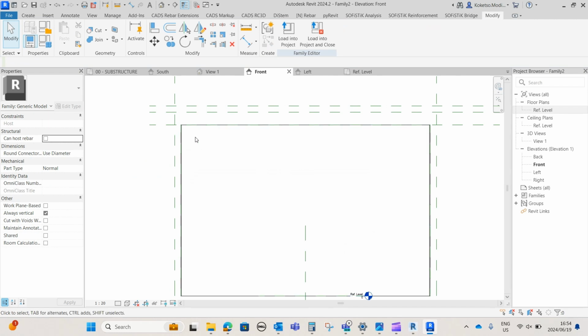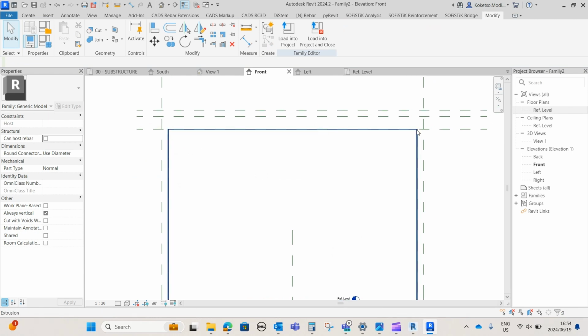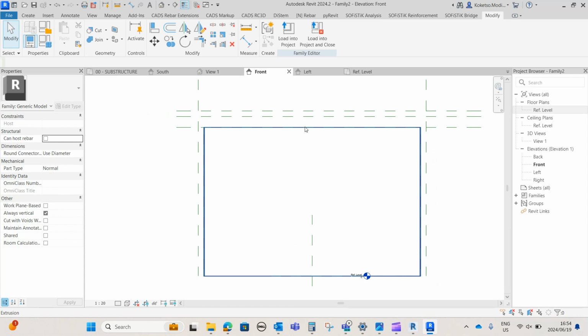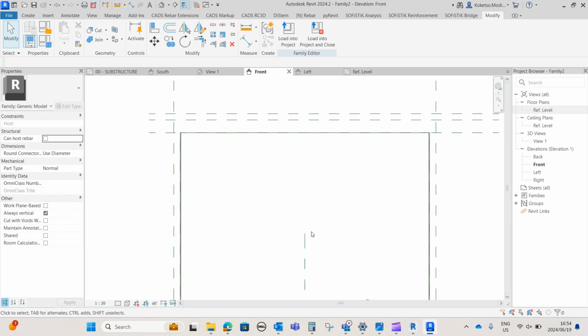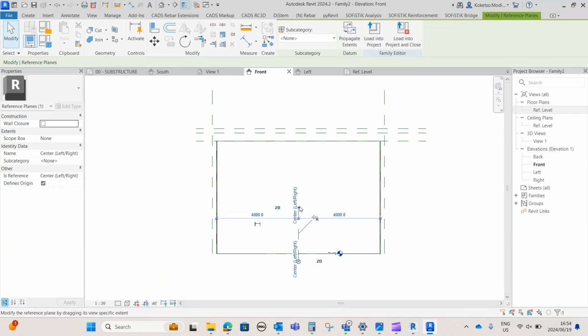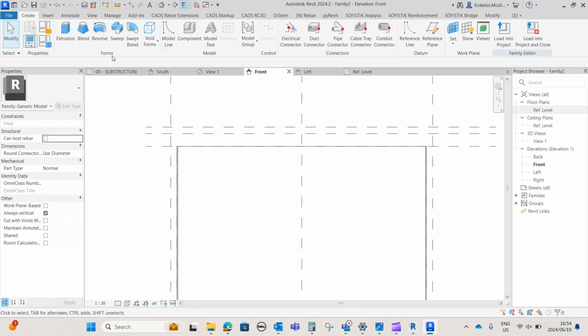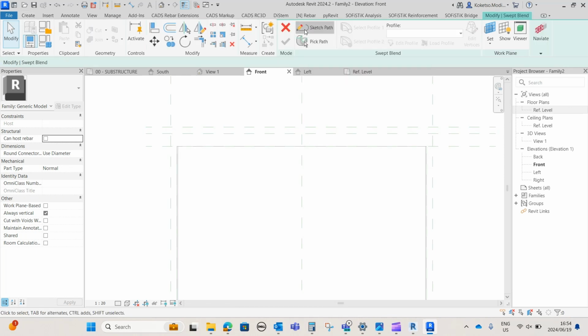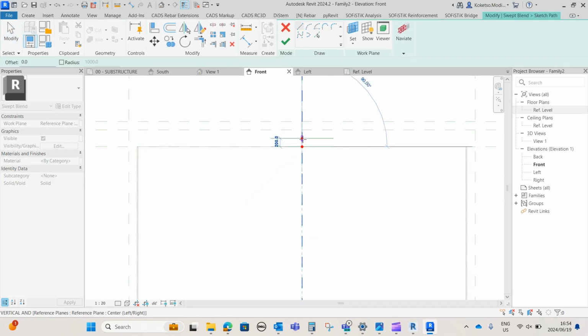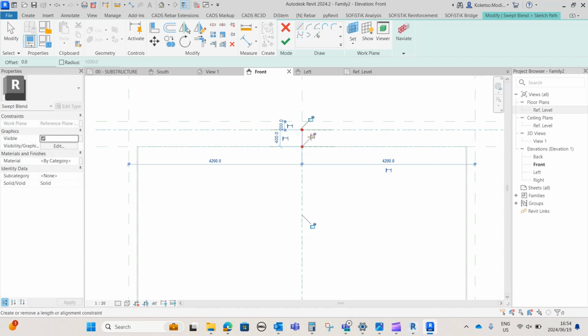Now the next thing is we're going to have to generate a sort of pier head. In order for us to do that, let me just extend this reference plane and then lock it again. We're going to use a swept blend because it's going to consist of two different profiles. So I'm going to go to swept blend and then say sketch path, and then from this insertion point I'm going to take it upwards by 400 millimeters.